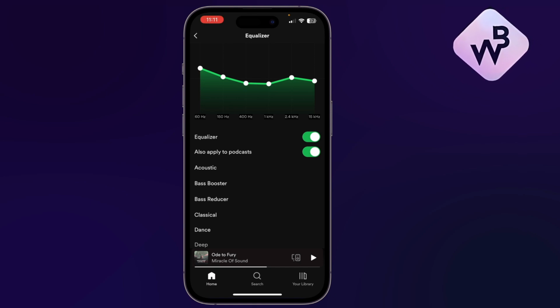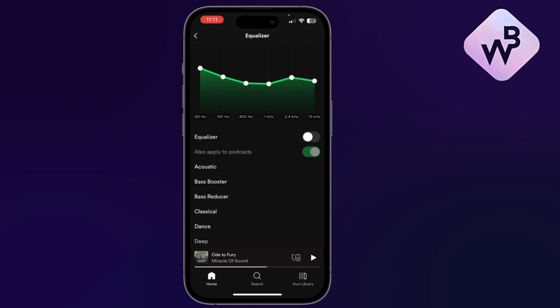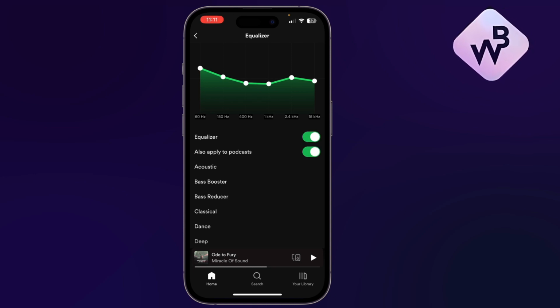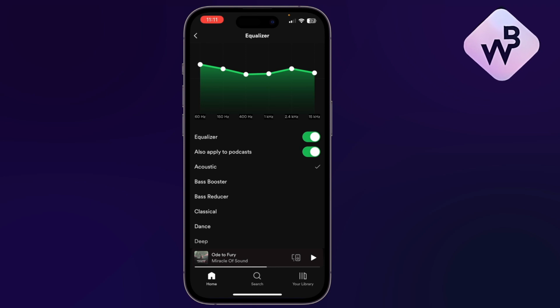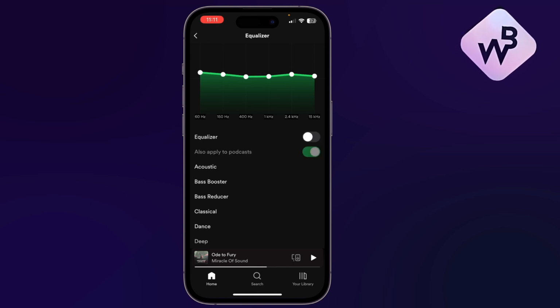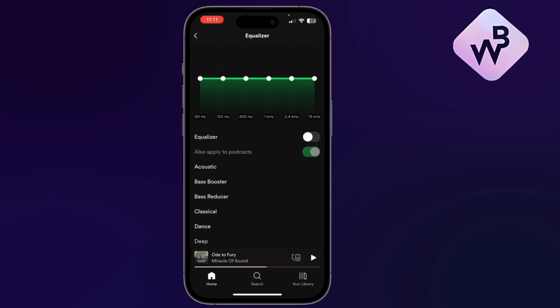You can disable it by unchecking this here, that says equalizer. And if you choose a preset and you want to revert to the default equalizer, you can tap on it another time and it'll revert back to the original or default equalizer.